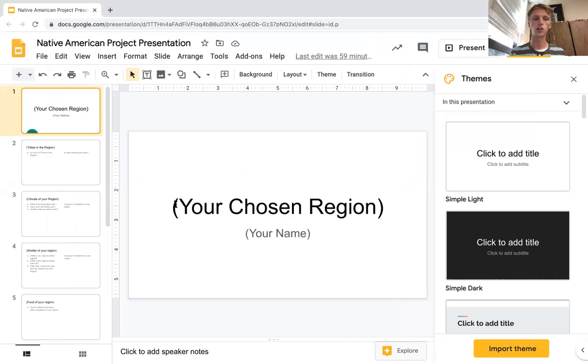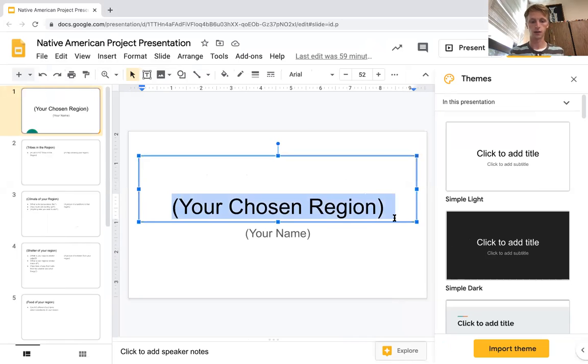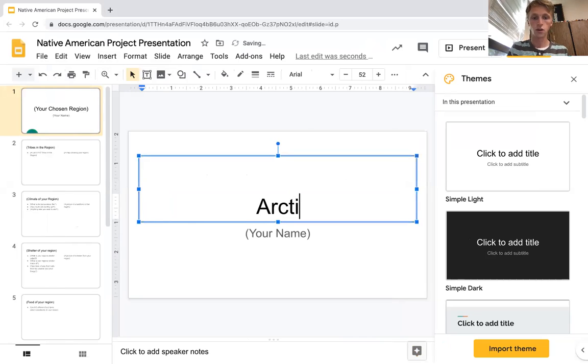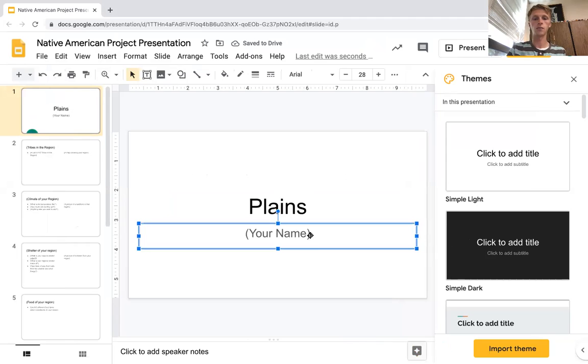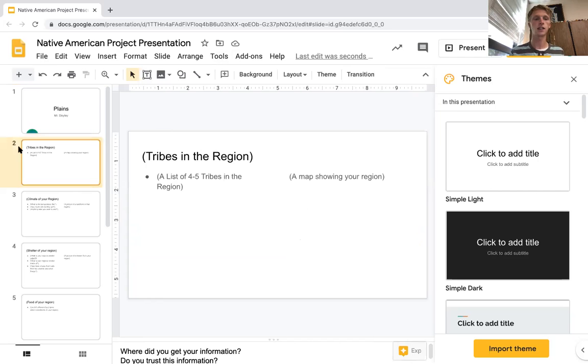So I'm just going to choose the Arctic and show you. Actually, we'll do the Plains. You can literally do whatever. Plains, and I fill in my name, Mr. Daly. If you want to decorate the slides or do any background, you can do that. I just gave you some slides to work with, and you can change that up however you want. I'm going to go to the next slide because that slide is all done.